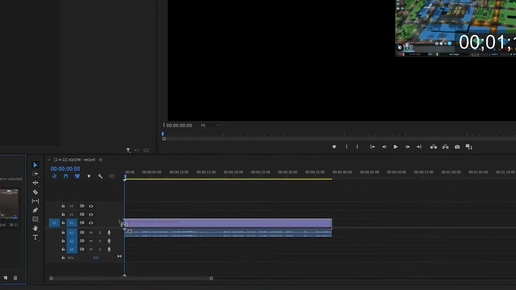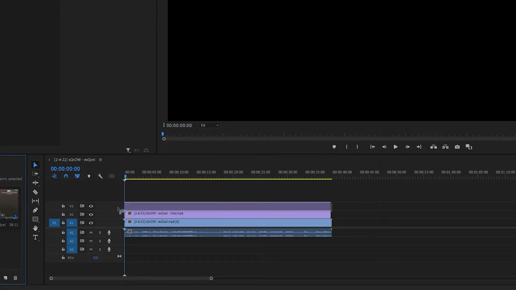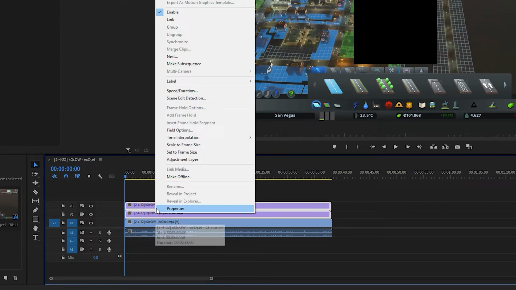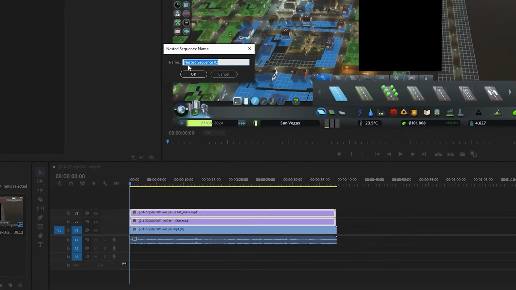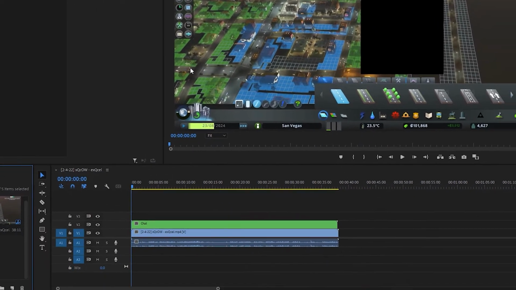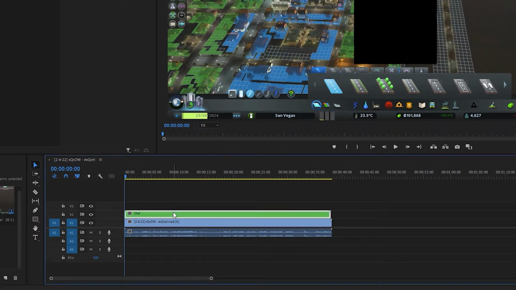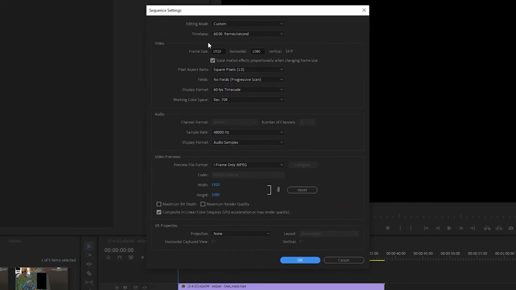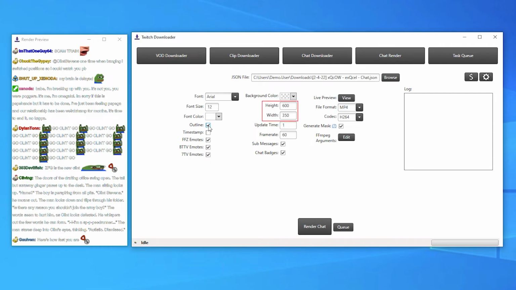First, put both files on the timeline with the mask file above the normal one. Select both videos, right-click and select Nest. Name the sequence whatever you like. Double-click on the new sequence in the timeline. Now go to Sequence, then Sequence Settings. You'll need to make the frame size the same size as your chat videos. This will be the height and width that you had when you exported it.